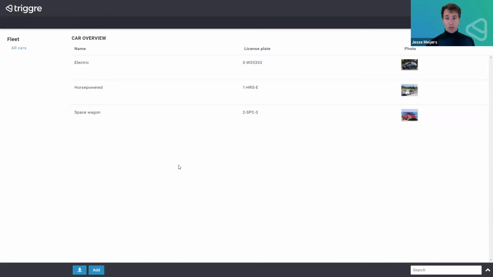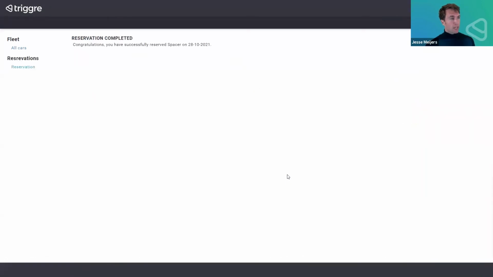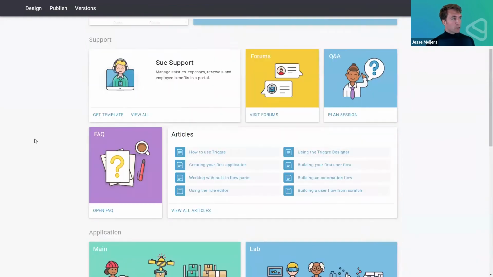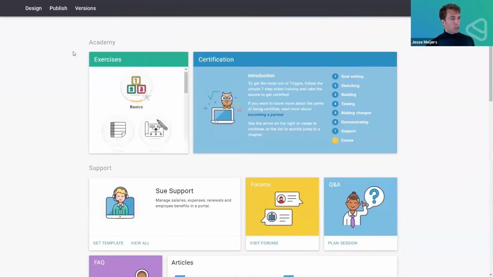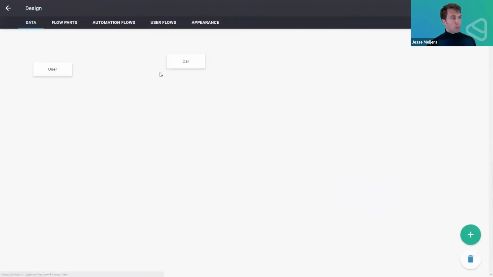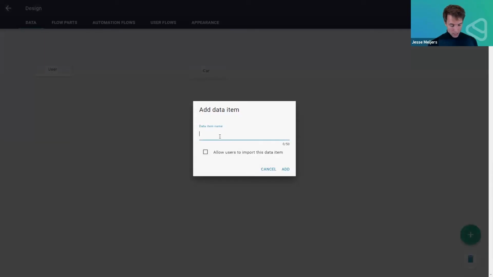But now, obviously, we need to make sure that we can actually make reservations. That's our next step. So we're going to go back into this tab, into our designer, right? So back into the design area, and we're going to make reservations. So we're going to start again by going to data. And this time we're going to add a reservation. Click the plus here, add a data item called reservation, because we want to store a reservation in our system.